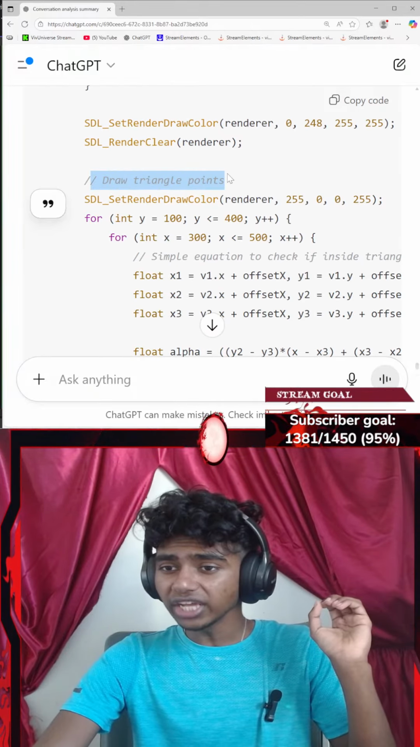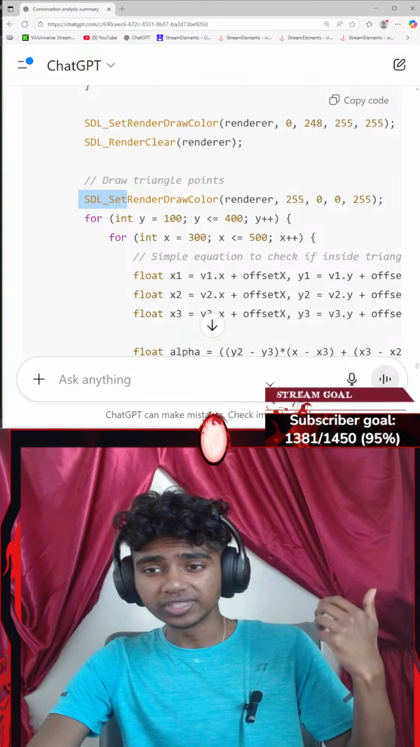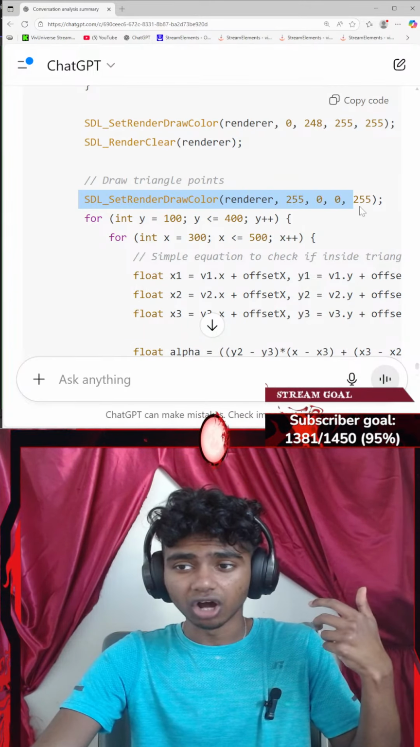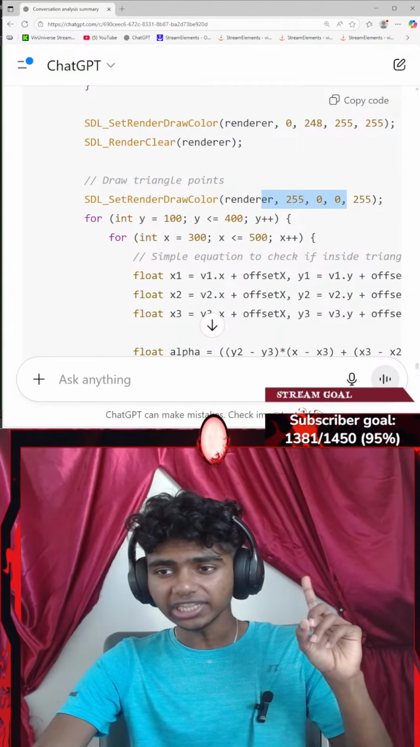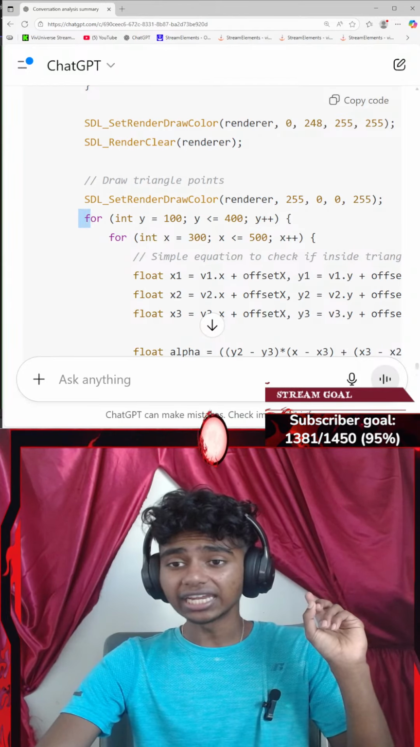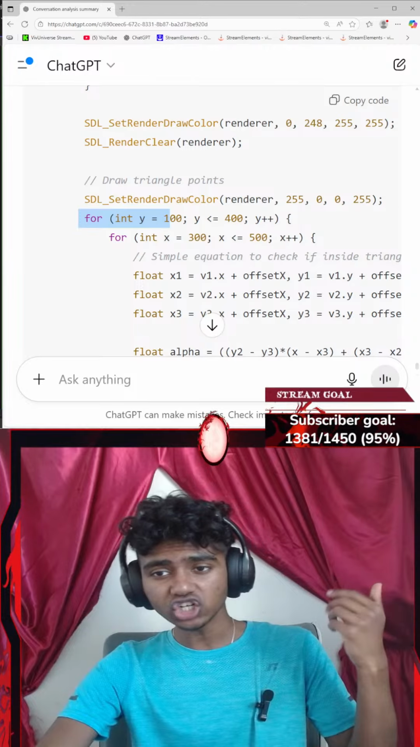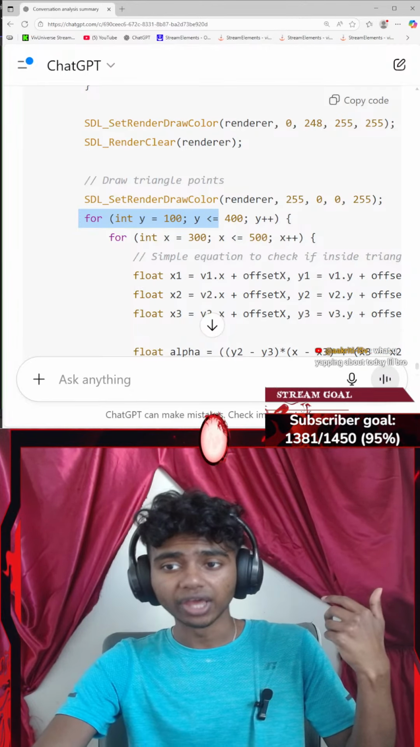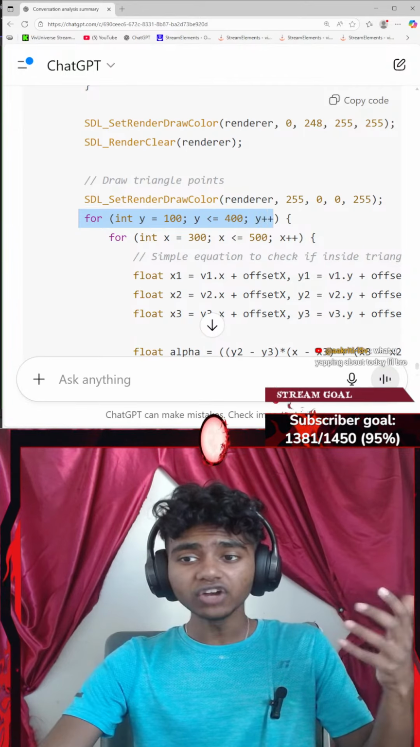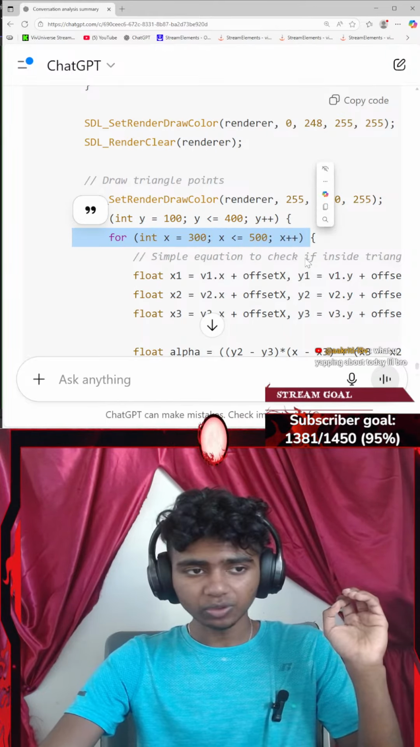And then I draw a triangle using points. So I use SDL_SetRenderDrawColor to set a color for my render. Currently it is red. And then I use a nested for loop. So for every integer y which equals 100, while my y is less than or equal to 400, I increment it by 1. I do the same thing with x.